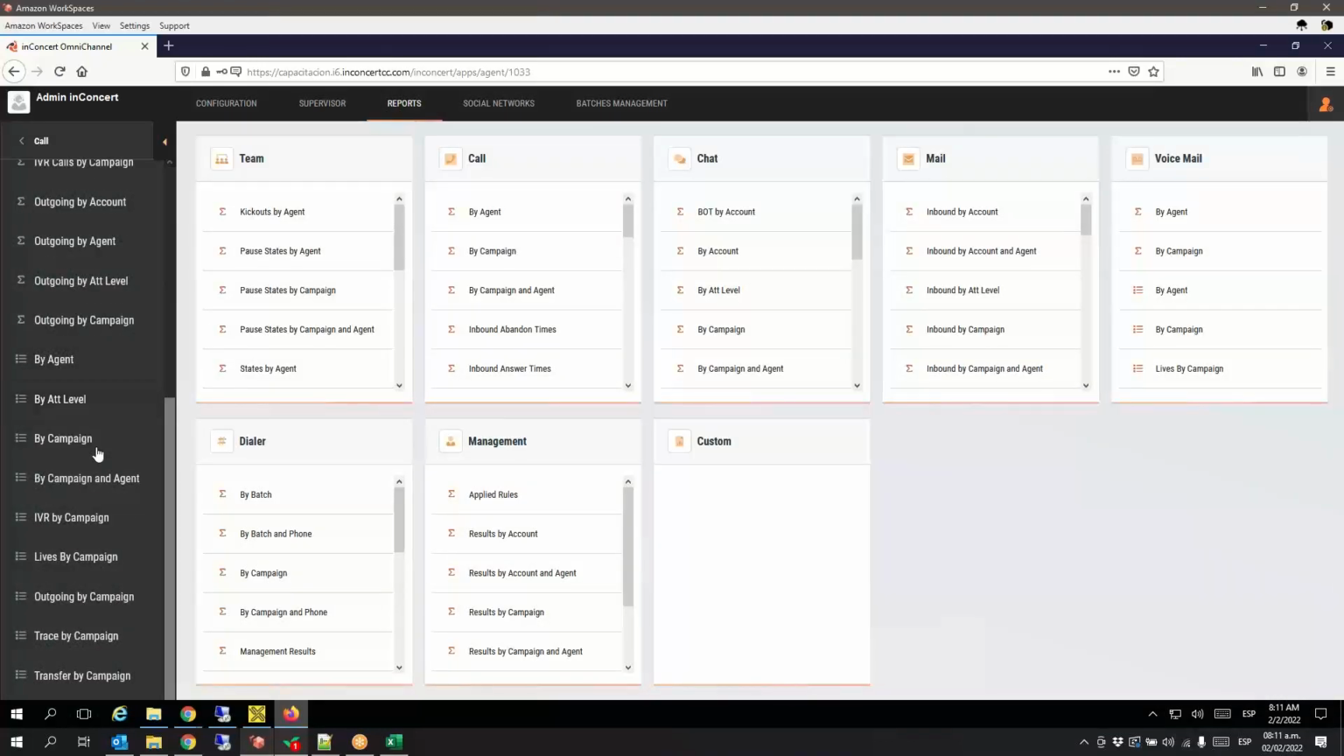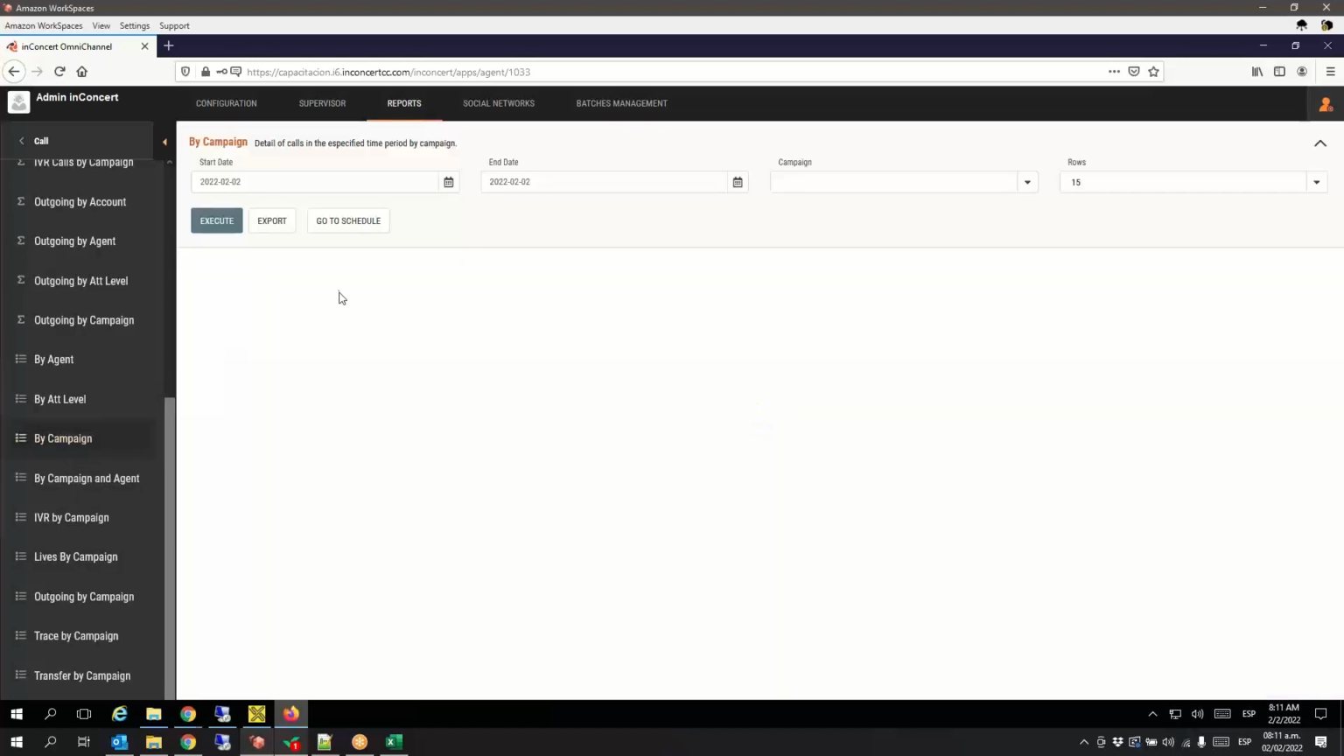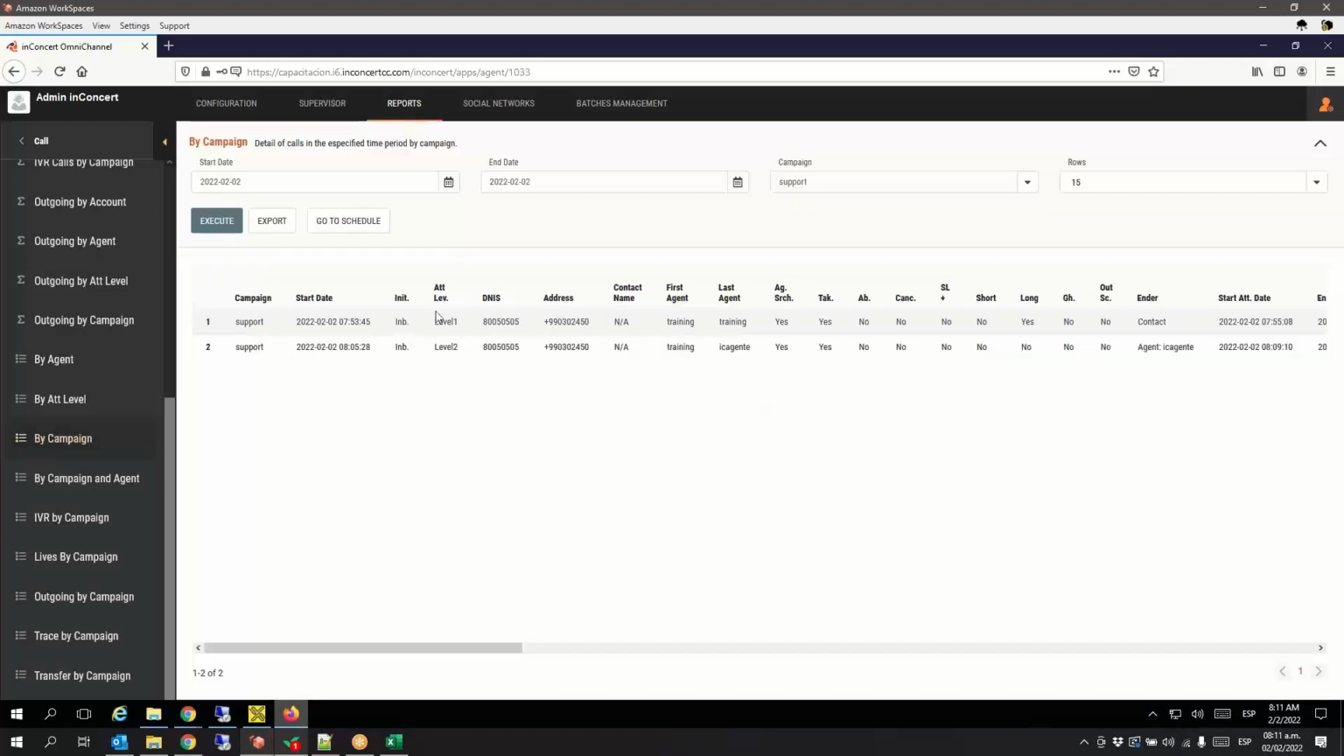Okay, so here on the report I can execute, and this was attended on level 2. The first agent was training, the last agent IC agent.